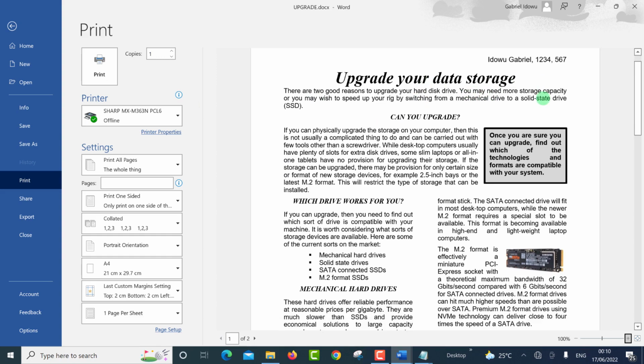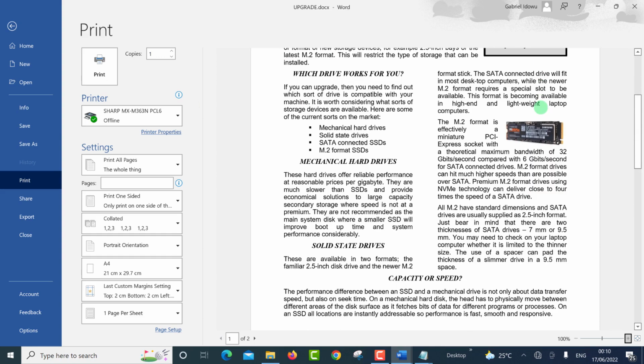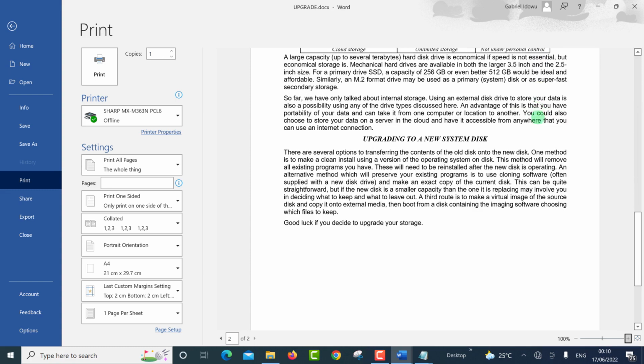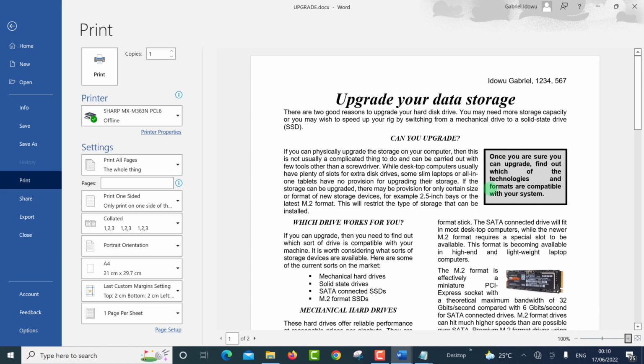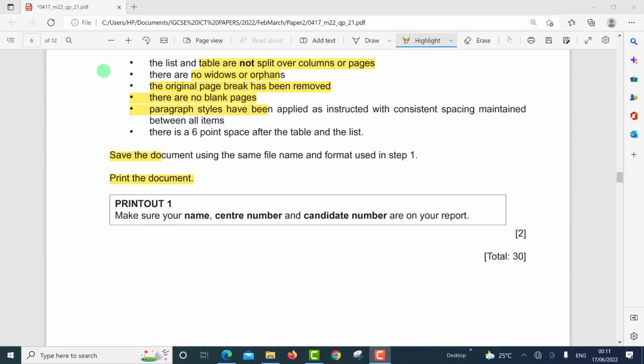This is exactly how it looks on paper. Yes, this is perfect. So once you have gotten to this, the next thing is to hit the print button, having picked the right printer, and ensure that the paper size, the dimension, the orientation, everything is intact. Then you hit the print button in the exam. So make it your printout one. Make sure your name, center number, and candidate number are on your report. So you are printing this as your report.